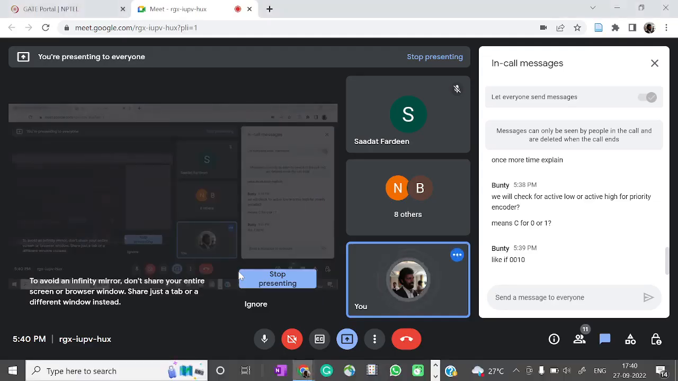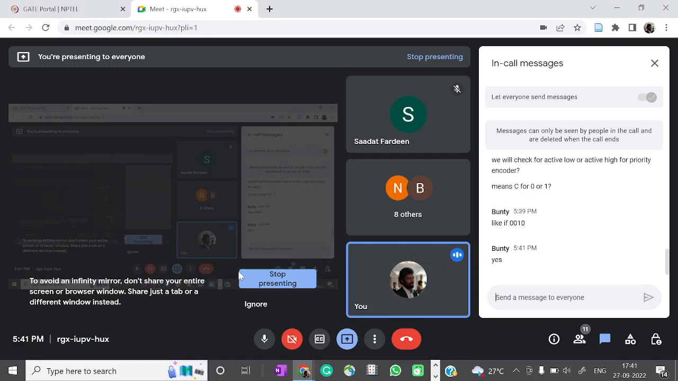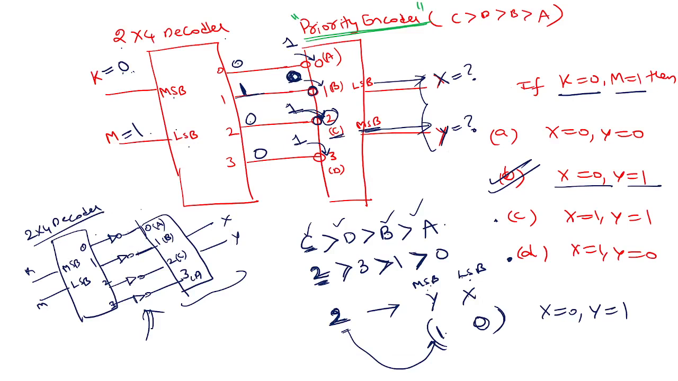Are you clear, Bunty? Okay, all right. So if they want to mention, they'll clearly mention in the problem whether it is active low or active high.